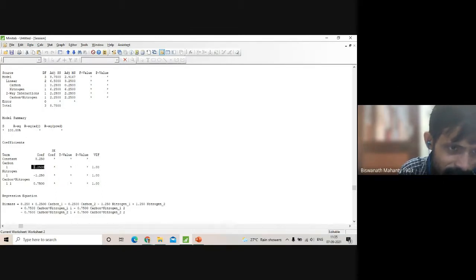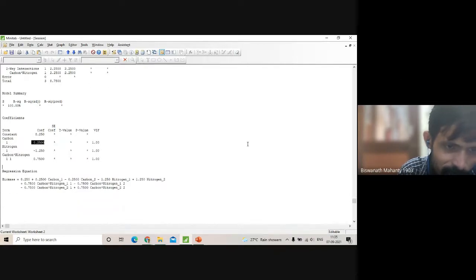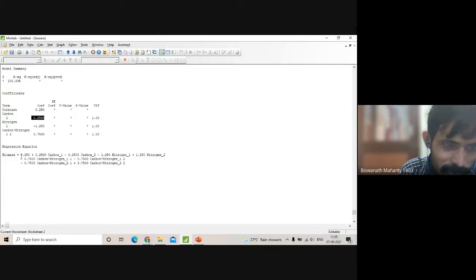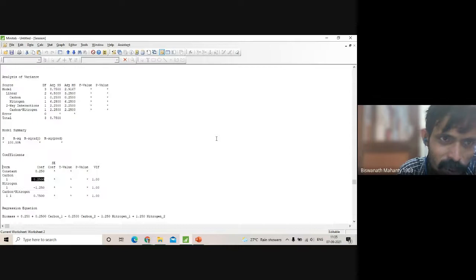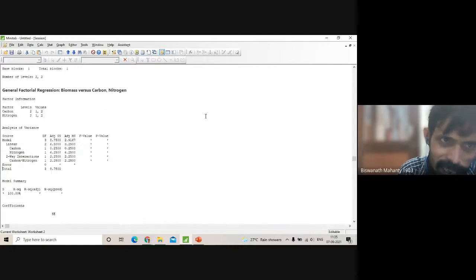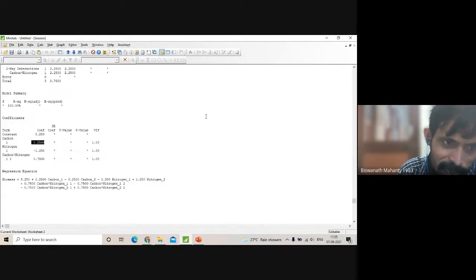Constant is this, carbon is this, nitrogen is this, carbon nitrogen is this, and you see, this is my equation: 8.25, 0.2251 into carbon minus 0.0250 into carbon 2. This way I can get these values for the model equation. Am I clear? If I have these experiments, carbon 1, nitrogen 1, nitrogen into carbon, this equation is going to give you the regression equation.